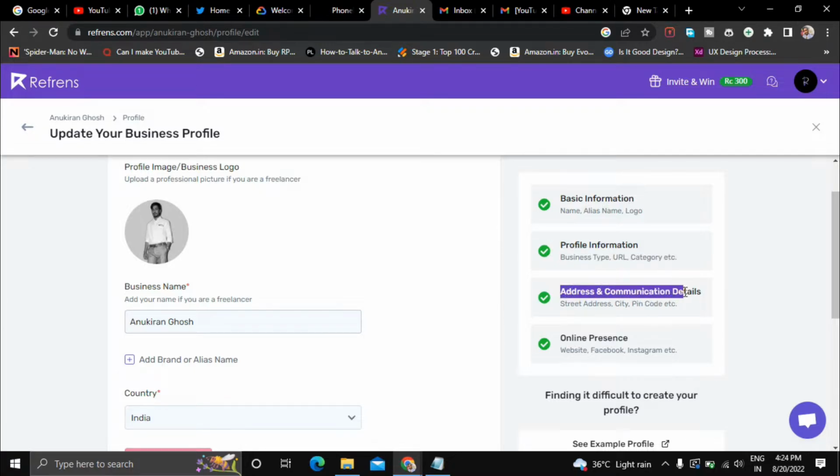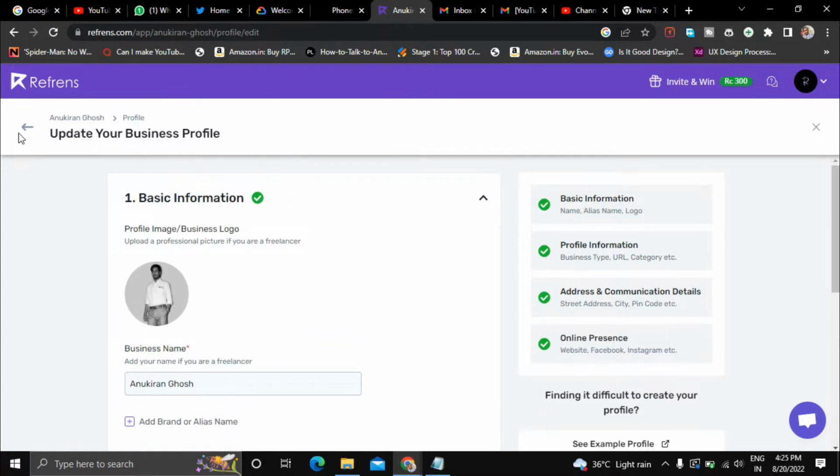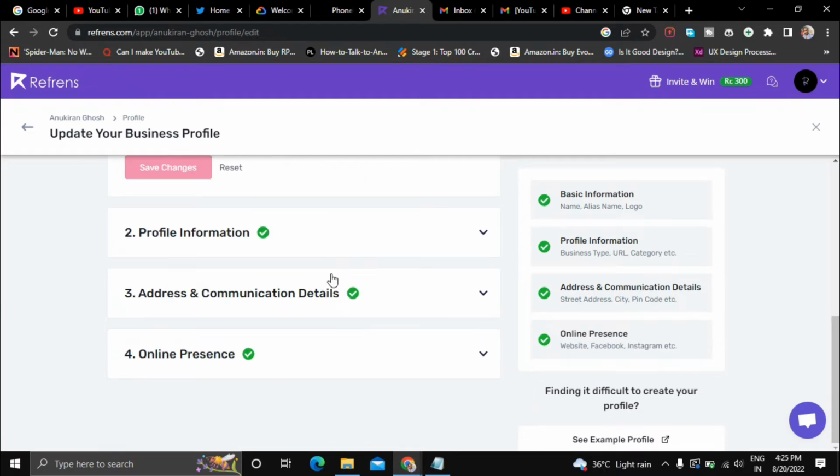And then you need to put in your address and communication details. You can enter your address, or you can keep it blank based on your preference, but I have entered the address. You can make it visible on your invoice, or you can choose to hide it. So it depends on your preference. Then you need to enter your online presence such as your website link, Facebook link, and Instagram, etc. So this is the first step.